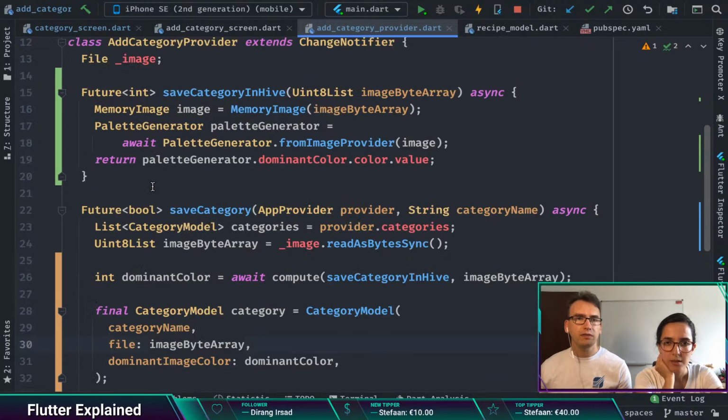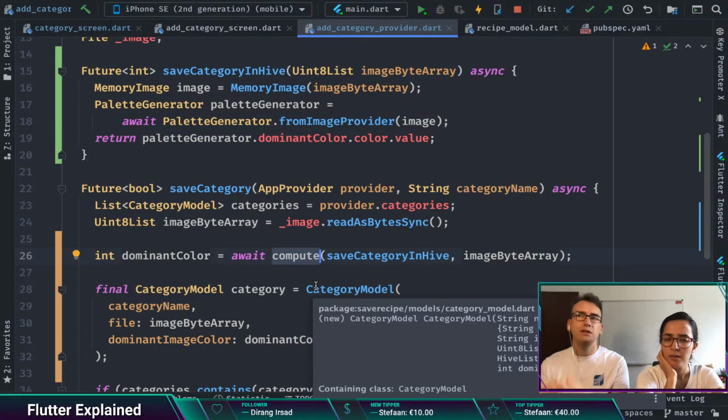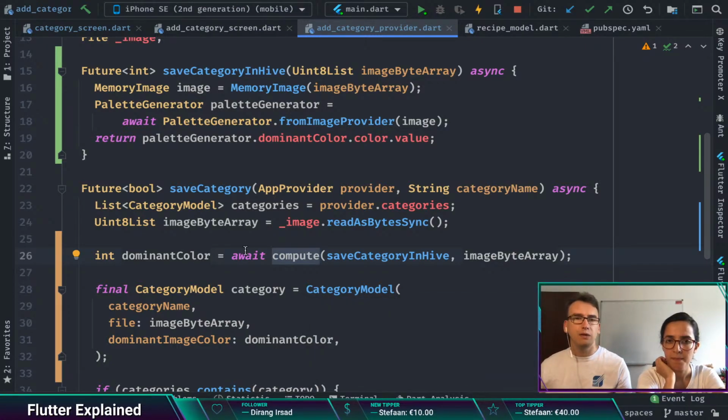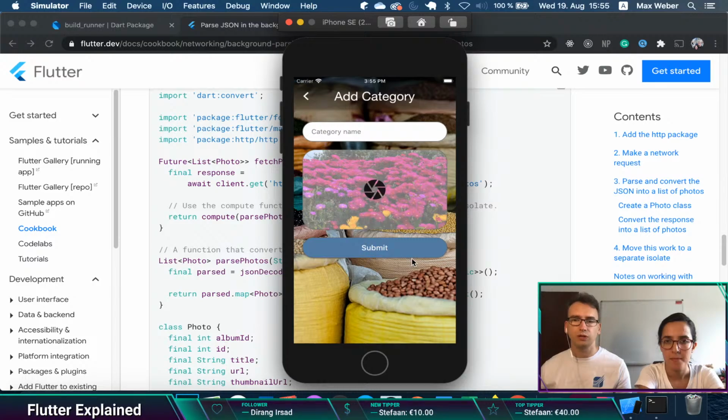Exactly. So what a compute does is it tries to create a new isolate, right? This happens with Isolate.spawn. So it creates a new instance of itself, and it complains that something is a closure. So I think I have to make that static. What is a closure, Max? A closure is something that is executable. Okay, so like a function or something like that. Let's have a look if this works better now.